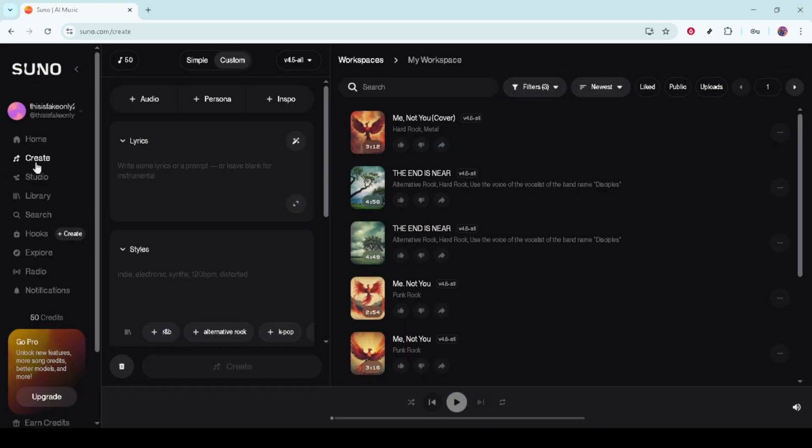Next, click on the Create button. This takes you to the section where you can provide inputs for your song. Look specifically at the Lyrics section. Here's where the tag magic happens. You can instruct the AI to create an outro or deliver a seamless fade by adding specific tags to your lyrics. Consider your lyrics as cues for the AI to tailor the song's ending.